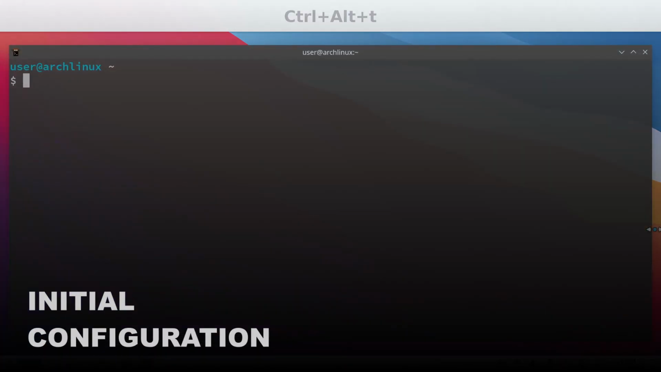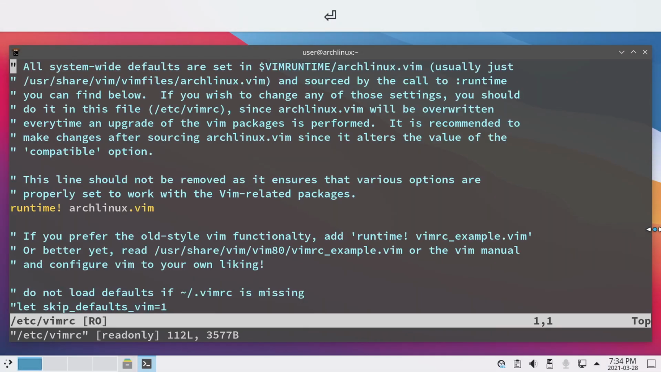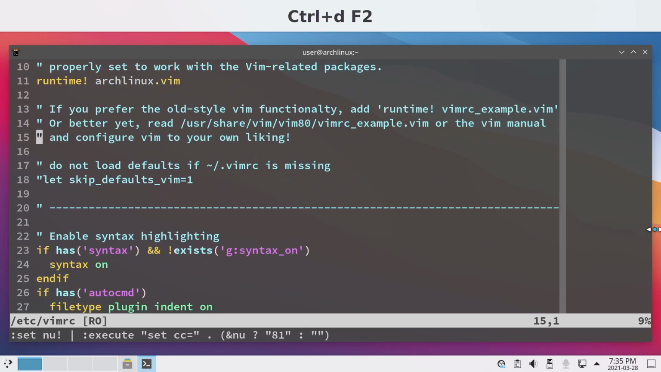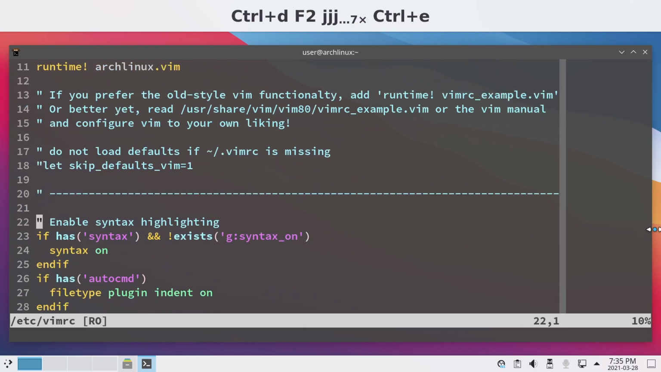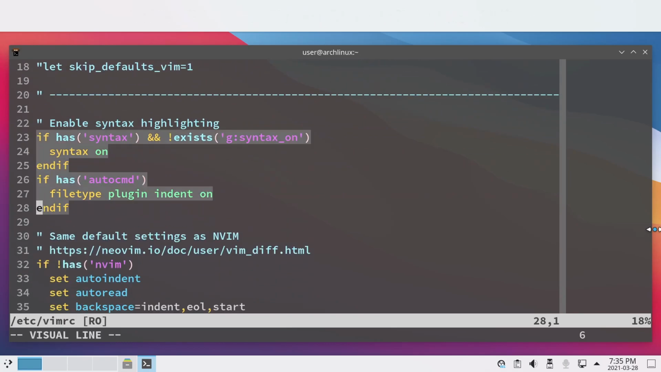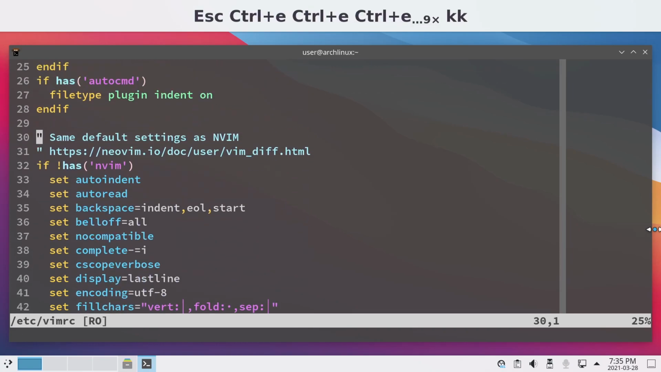So I'm gonna start by showing you my configuration. I'm using the global Vim configuration file. My config starts at line 22. So basically this will allow us to enable syntax highlighting and indentation. Then I'm copying some settings from NeoVim.